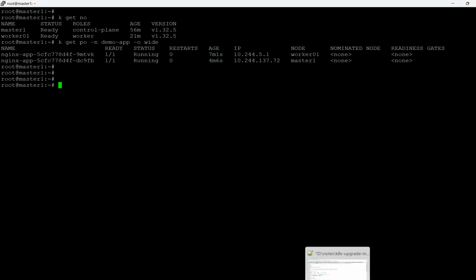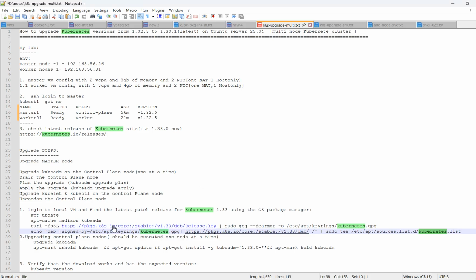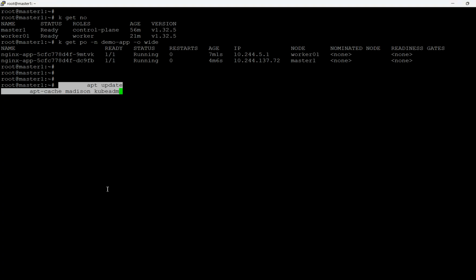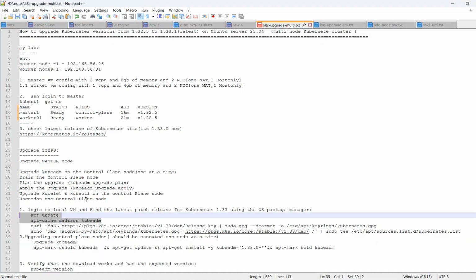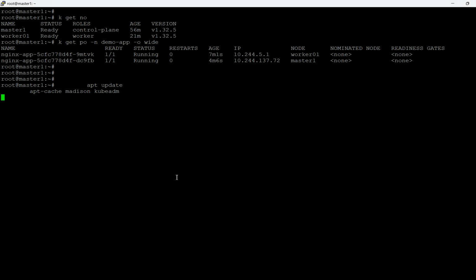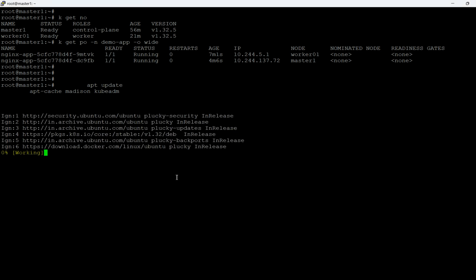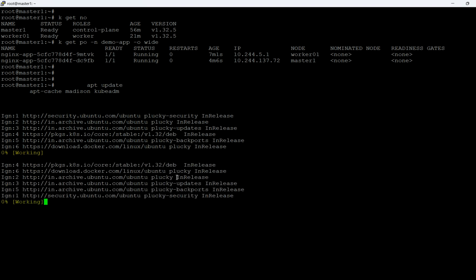Let me update these OS packages. This is the command, apt update. Once the OS packages are updated, then we need to update this GPG key to 1.33. Now it started downloading these packages.